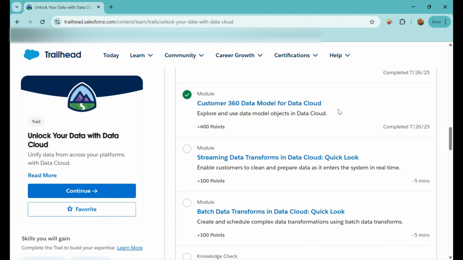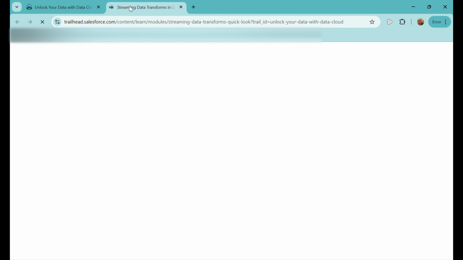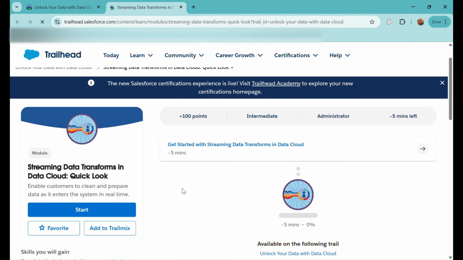So yeah, we are doing this series for this Trailmix, Unlock Your Data with Data Cloud, where we are learning about Data Cloud to become a Data Cloud consultant. Without wasting any more time, let's get started with streaming data transforms. Let's open this module. In it we talk about what streaming is and how we utilize data transforms along with it. So let's start.